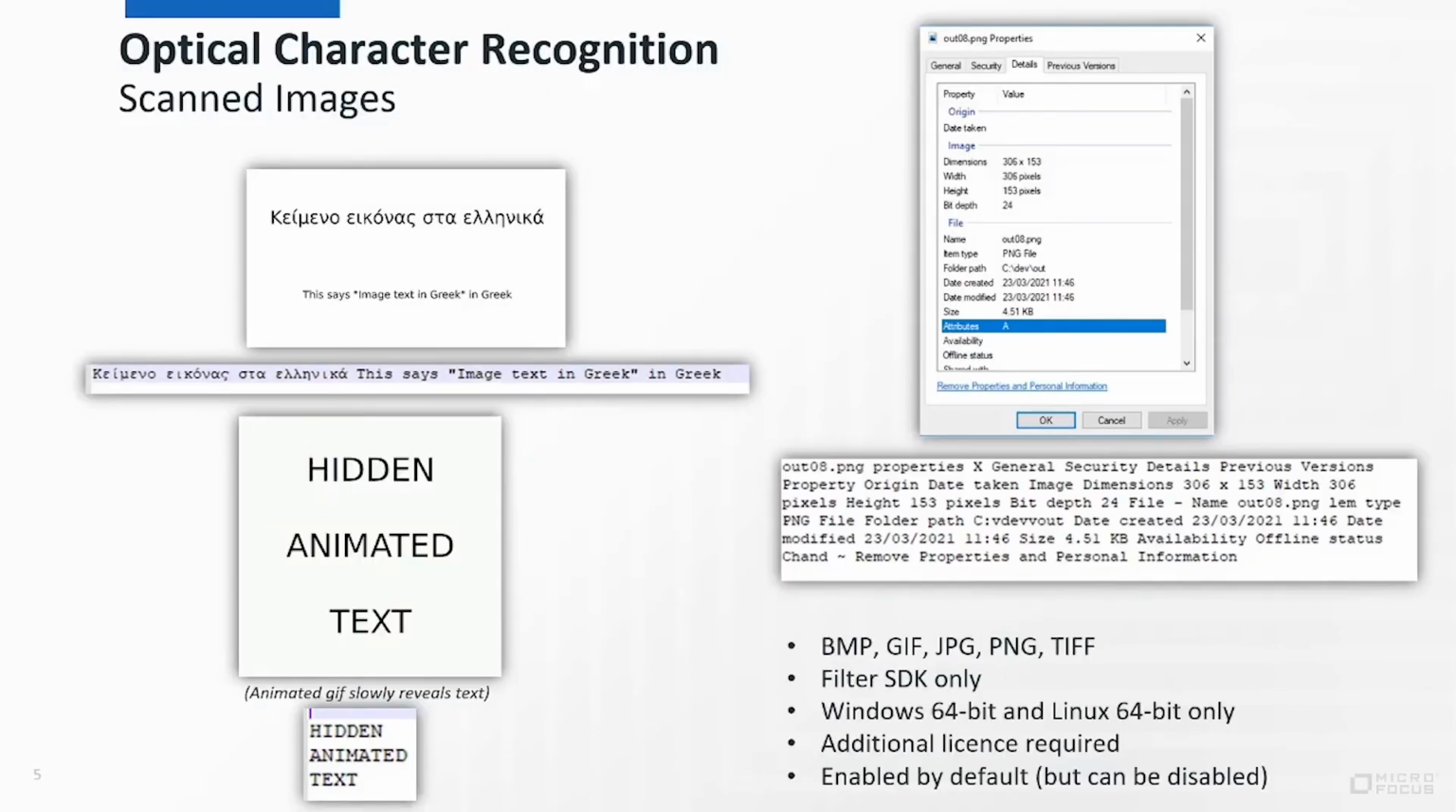We've also added support for a number of image formats by embedding OCR directly into KeyView, rather than requiring a separate solution to be set up. As you can see on the screen, we support multiple languages, and the text will come out in reading order. But as is normal for the Filter SDK, we don't try to preserve the layout of the text. It's released on 64-bit versions of Windows and Linux, and has an additional license. But once it is licensed, it will be enabled by default, so we would generally expect no code changes to be required in order to take advantage of this new feature.